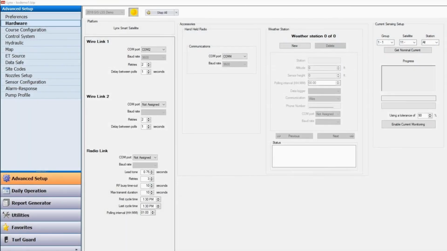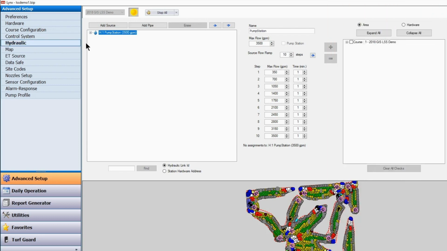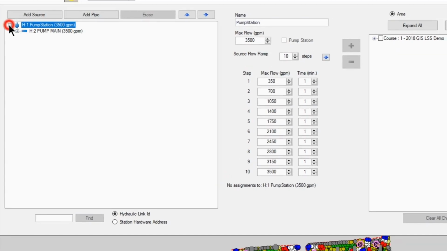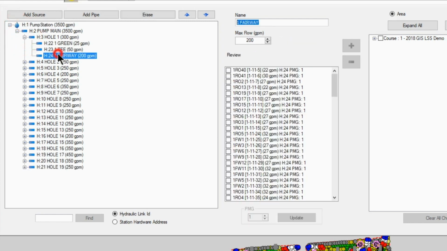The 5th tool on our list of top 5 would be PMGs in hydraulics. Advanced Setup folder, hydraulic screen. PMGs are the tool in Lynx to control what stations can be scheduled with each other when the capacity is available. If I go to my hydraulic tree on the left-hand side and I drill into the pump station, I drill into the next branch, I drill into the next pipe, click on a hydraulic link.